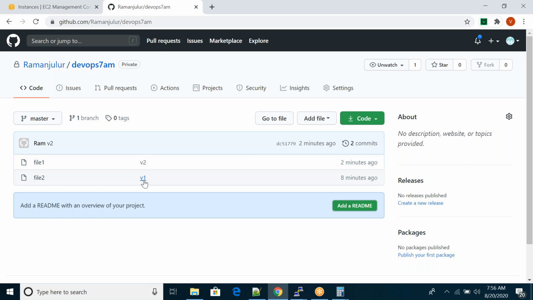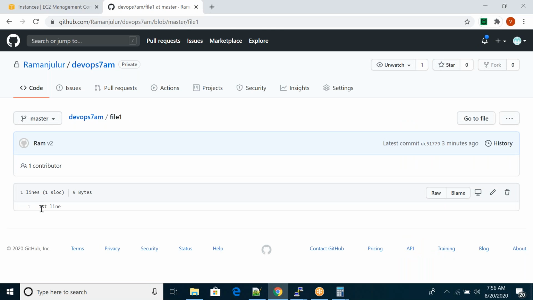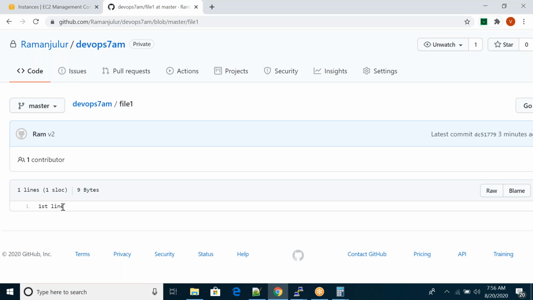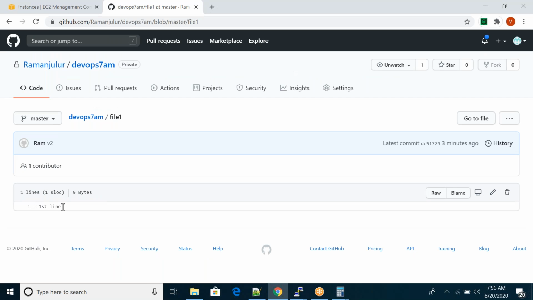The commit messages, whatever message you gave, are here. You can see 2 minutes ago, and here you see the commit ID, the unique ID. Just open file 1. I have some text, like a first line, something. I can see it here.